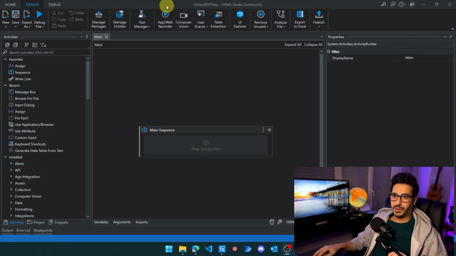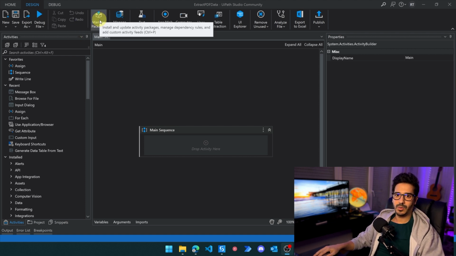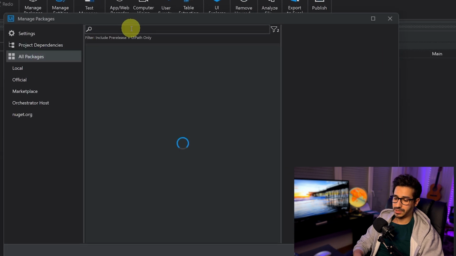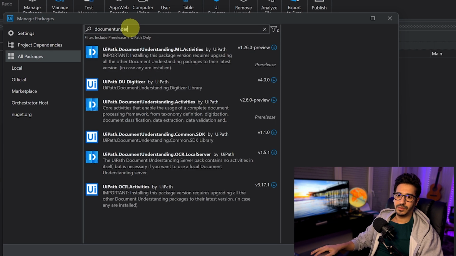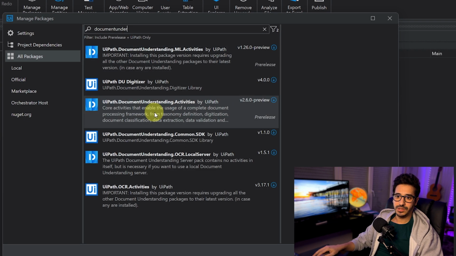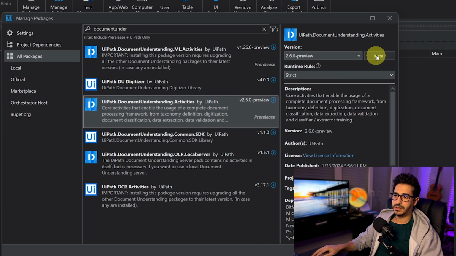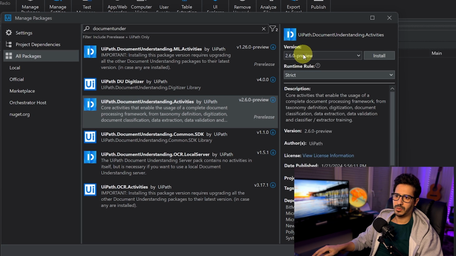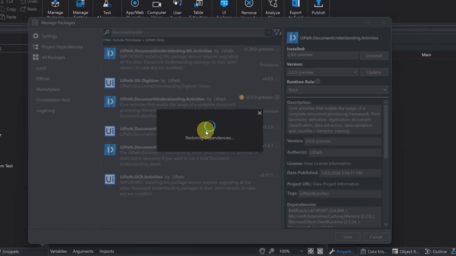Okay, so now we have a new process that we have just created. We can go to Manage Packages. We only need 1 dependency, which is Documents Understanding. And we are going to have UiPath.DocumentsUnderstanding.activities, not .email, this one. And of course, we have the 2.6.0 preview. You can also work with the 2.5.0. Well, let's choose the latest one. Let's click on Install and Save.